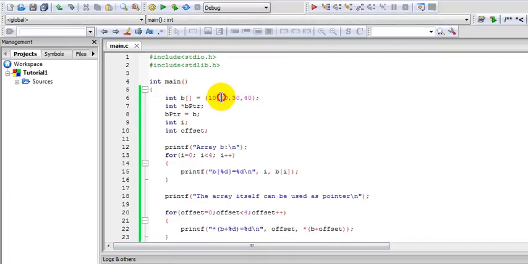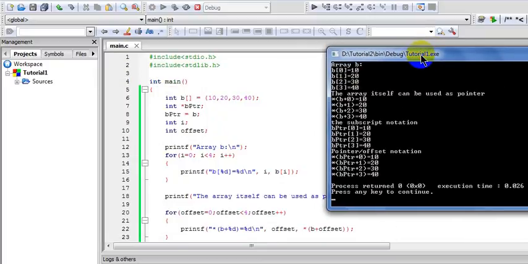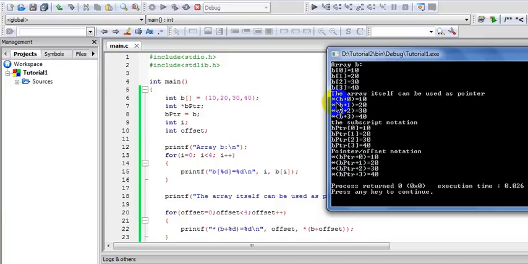Alright guys, I've just written down the code to save time. Let me build and run it, and then I'll run you through this. Keep one thing in mind: both arrays and pointers are interchangeable. C treats both of these as almost the same, the single subscripted array or the pointer. If you put a single subscripted array, it can be treated as a pointer itself.